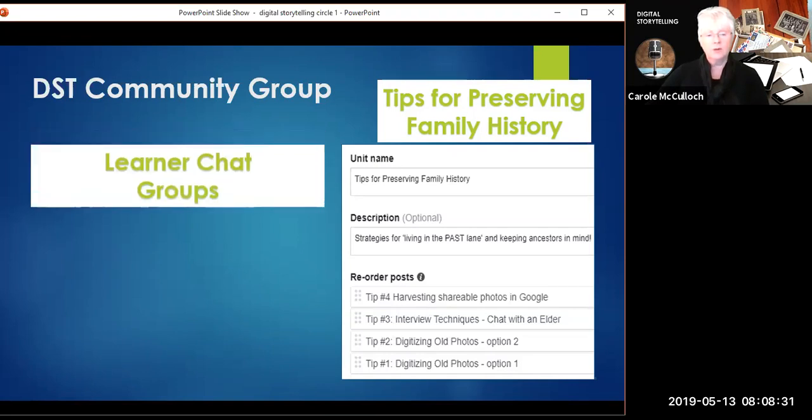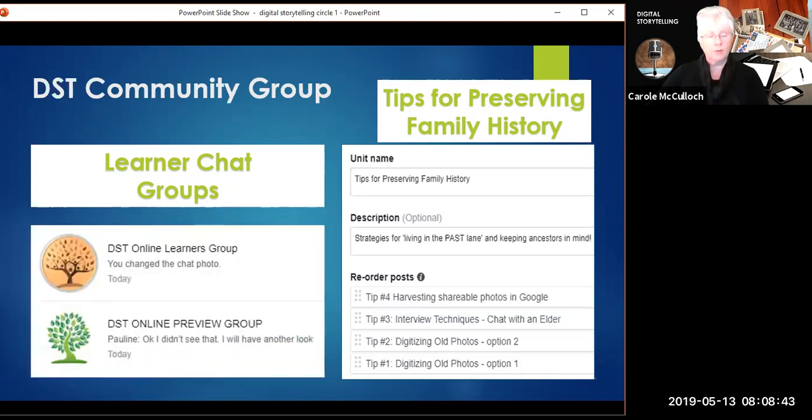Other items in the community group include learner chat groups. Now, this enables those people who are doing the course, Digital Storytelling Online, to have their own special chat group. We've had one group so far doing a trial on the DST online, and you can read their comments if you come into the community. If you choose to join and enroll in the course, there is a special chat group for you in the community called the DST Online Learners Group. And here you can have lots of chats between participants and with me.